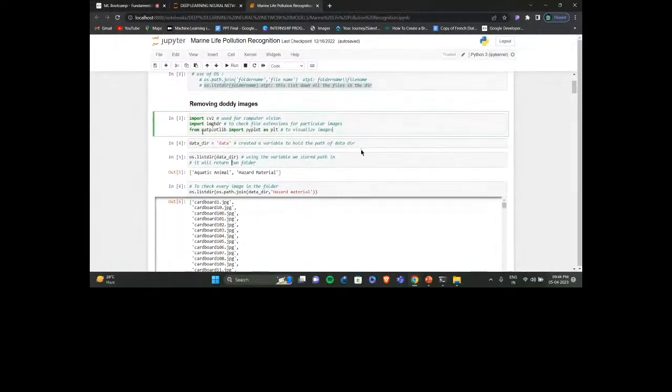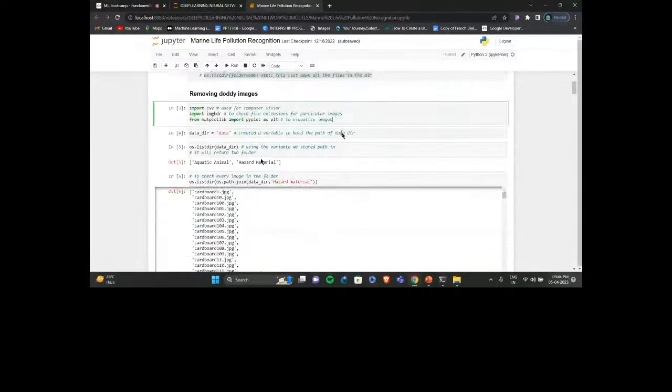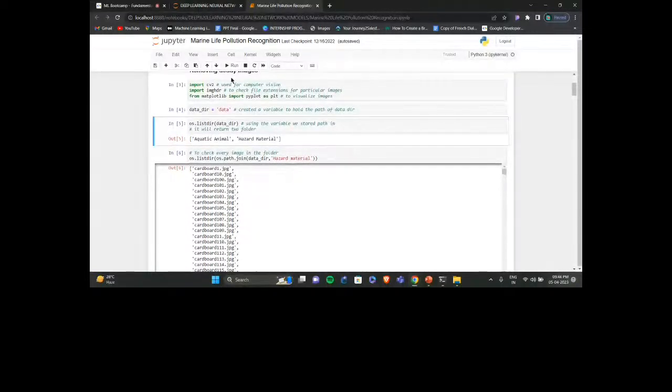All right. Firstly, we are storing the data folder into our data directory, and then we are passing the data directory to listdir. As I said before, when we pass the folder name to listdir, we get a list of all the files in the directory. So we can see we have these two folders listed: aquatic animal and hazardous material. Our first task is to remove dodgy images. Let us see how we remove dodgy images.